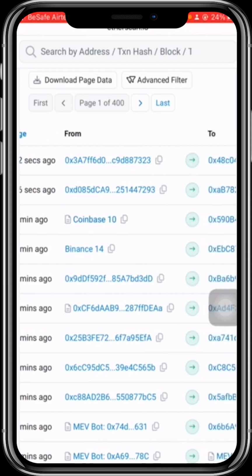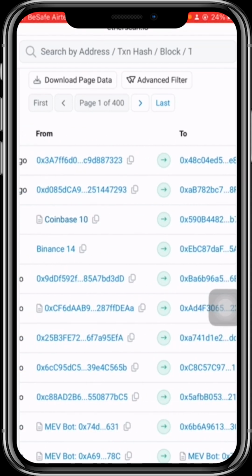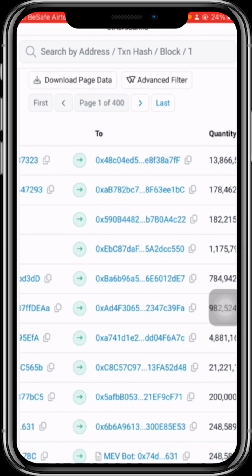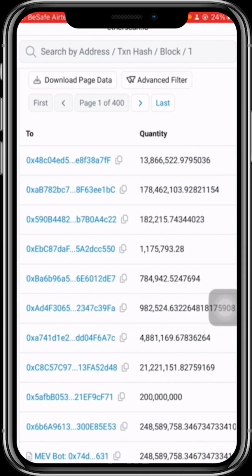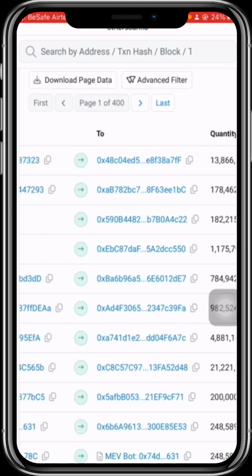It's 12 seconds ago this transaction was carried out, from this wallet to this wallet. The quantity of Shiba involved in that transaction is 13,866,522.9795036 Shiba Inu.